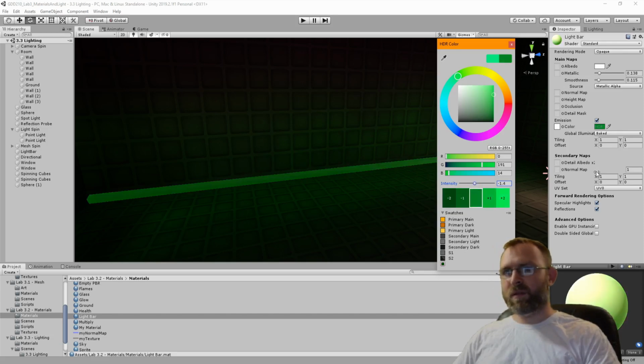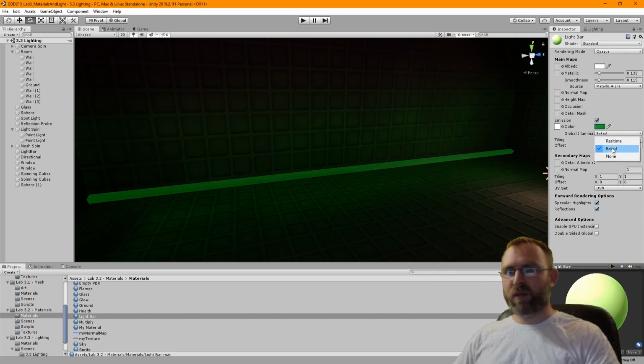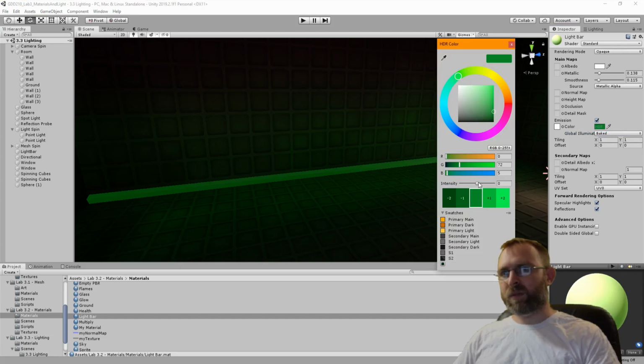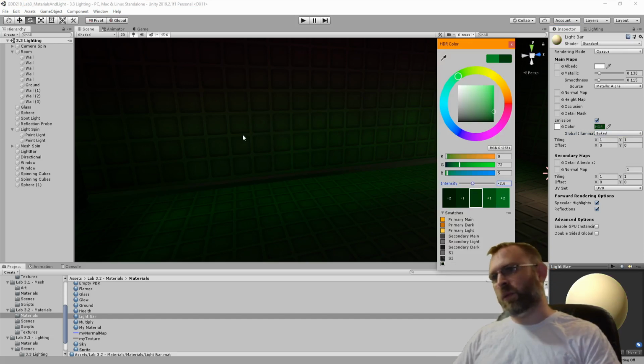Now, because this is set to a baked light here, when we turn the intensity down, you can still see the glow that is baked into the light map. If we wanted to get rid of that, we would have to turn the intensity down and then rebake our light map.